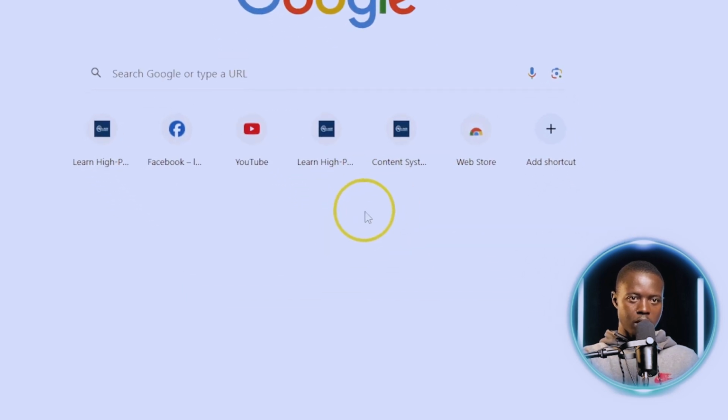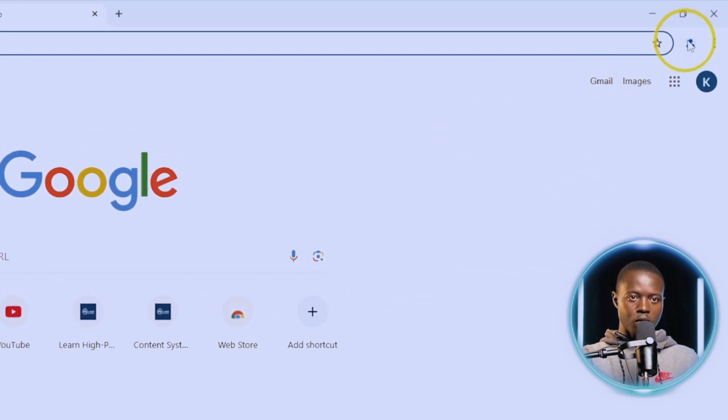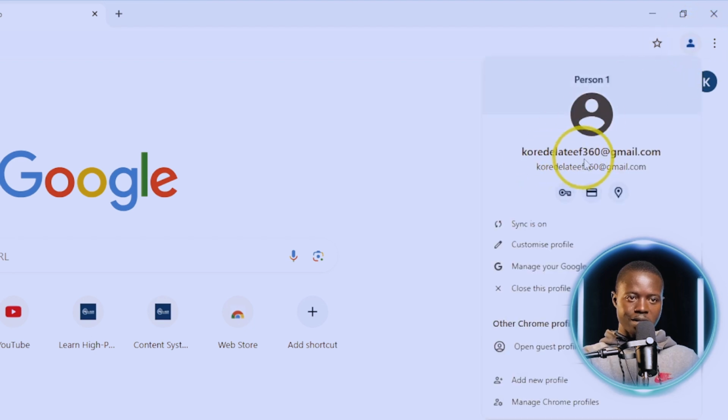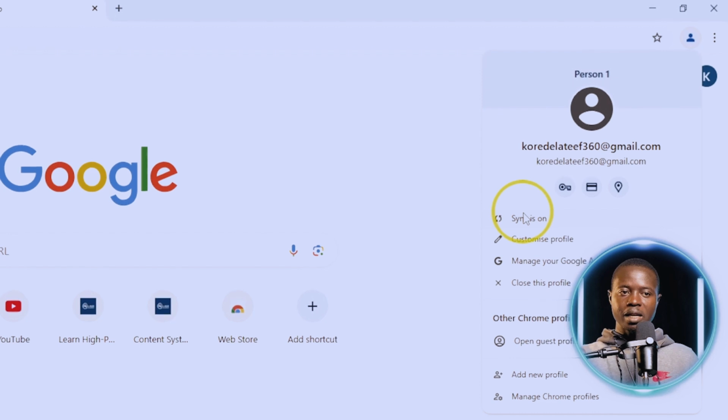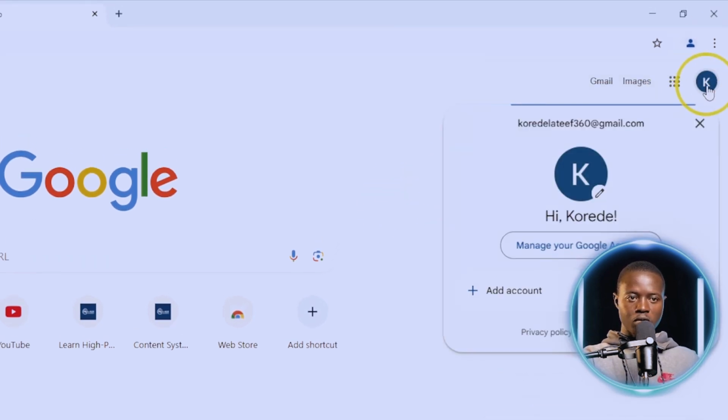Yes, I'm in. What happens is it's going to sign me into my Chrome. So my Chrome is signed in. You see, my Chrome is signed in. So anywhere on my device that I am, my Chrome is signed in. Let me just change. I even want to customize it more. So let me click on this image now.